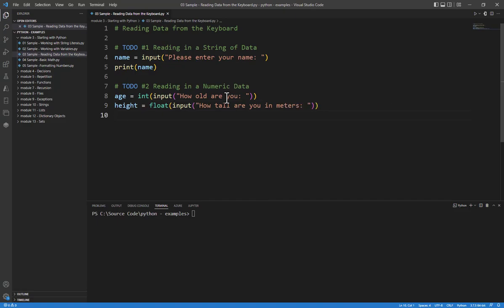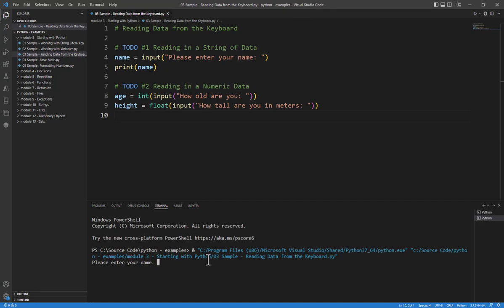Now, I'm not printing out age or height. You don't have to. It's just an example. If we go and run this, it says, please enter your name. We can say John, and because we used the print command with our variable, we see the John. How old are you? We'll say 21. Notice it took it, it stored it internally. Notice we don't see any information with it if we don't print it out. How tall am I in meters? And we exit out of this.